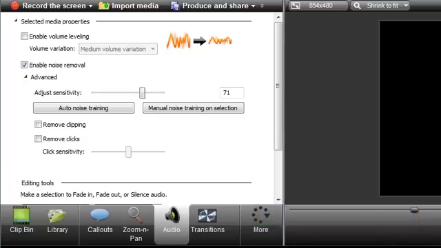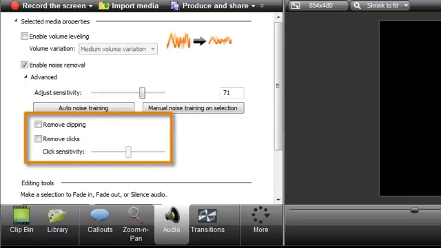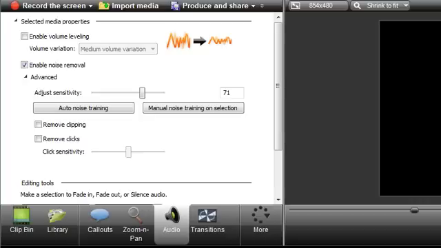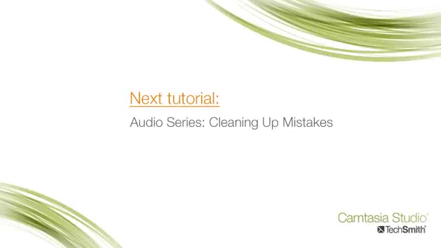If there are clicks or other audio oddities mixed in with your white noise, there are even more advanced options here that you can play around with as well, but I'll let you try those out on your own. Well, we're off to a good start, and in the next audio tutorial, I'll cover silencing unwanted sounds like coughs and ums, and also explain the benefits of adding and adjusting individual audio points.